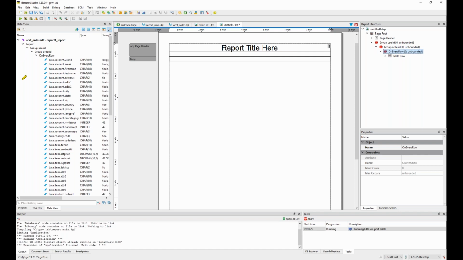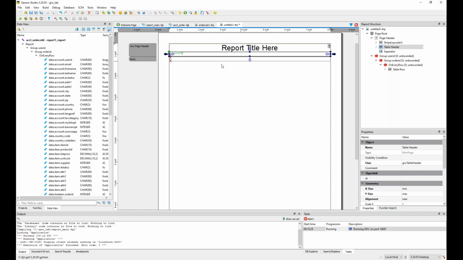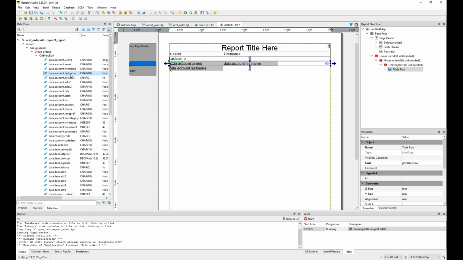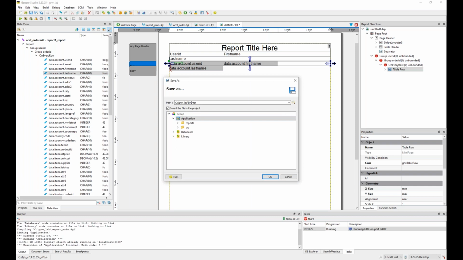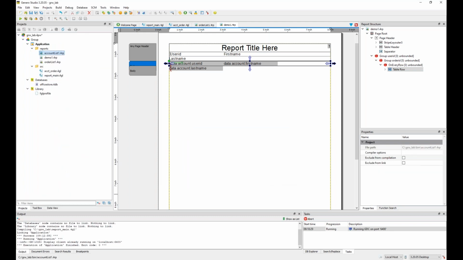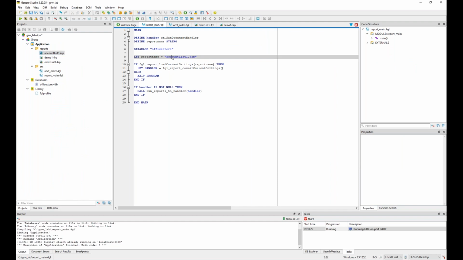Let me get rid of my highlighter. So if I have this report title out here, and let's say I put user ID, first name and last name again. On this one, underneath, I'll do user ID, first name and last name. At this point, I'll save this inside of my bin directory as demo1. And I'm going to go into my main, and I'm going to call demo1.